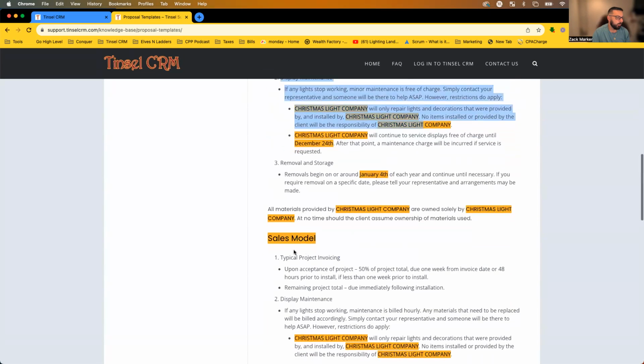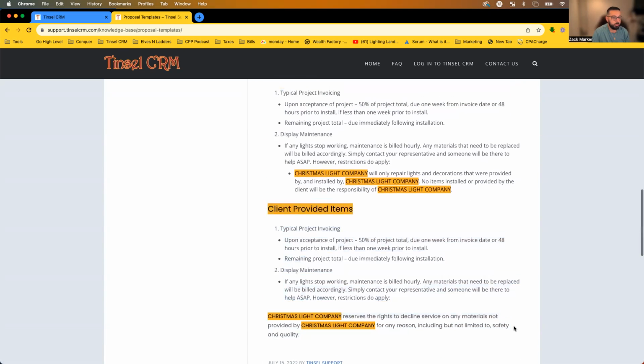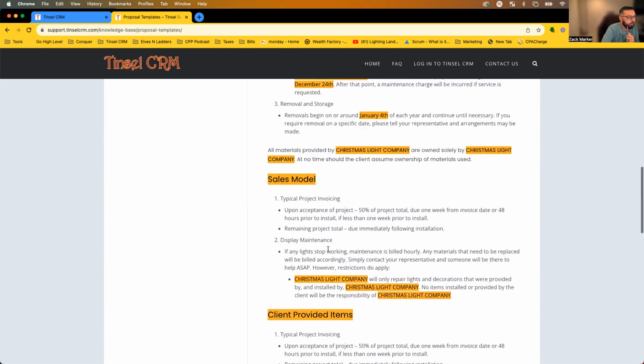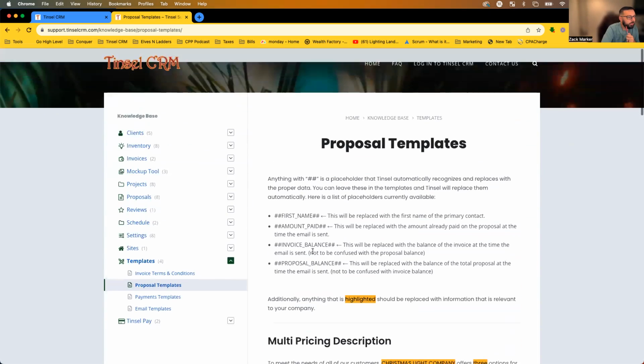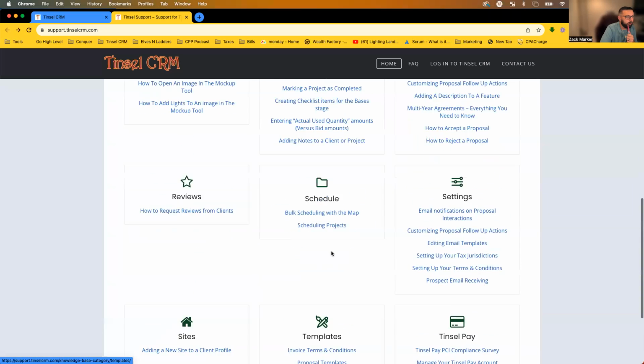So leasing model, sales model, and if the client's providing the item, which we definitely don't recommend for residential, but we have it because we do some commercial work where the client comes to us with, maybe they have a tower tree that they already own that we're just installing for them. All right, so there's a couple options there that you can take and make your own. And then also we have email templates, invoice terms and conditions, payment templates. All those templates are in here.